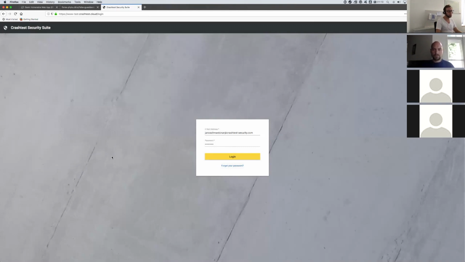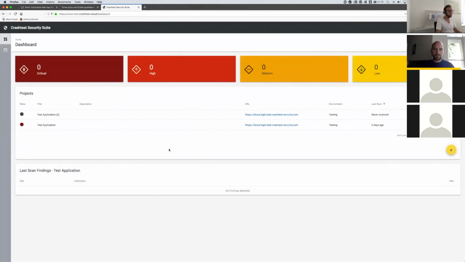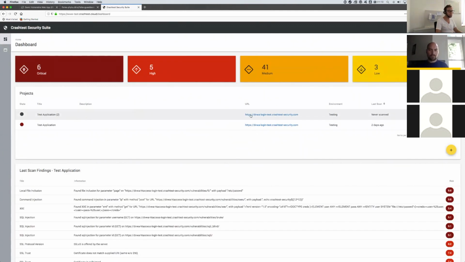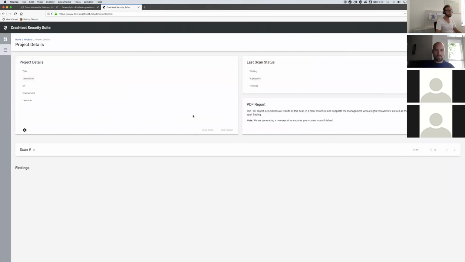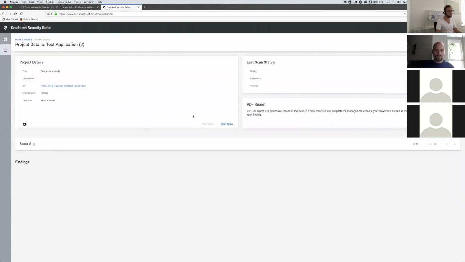So I go to our application and log in with our webinar user. And there you can see there is our dashboard. And I already created the projects for testing. There we have a test application, and you can see the URL is the same one of the application that we've been just testing manually and semi-automated.